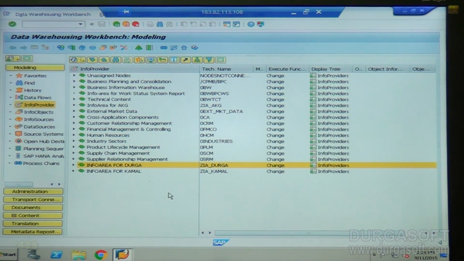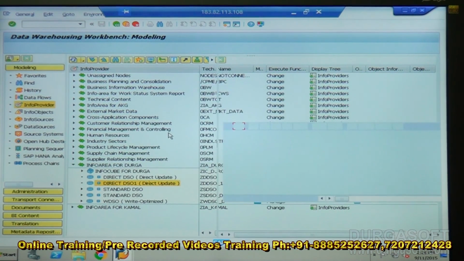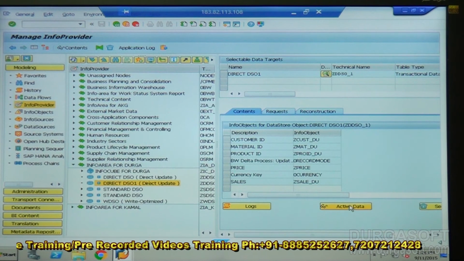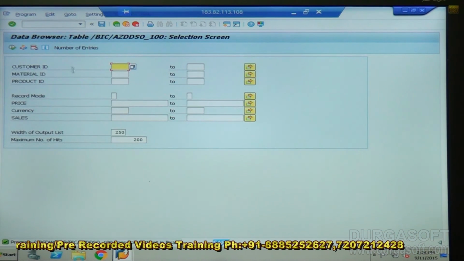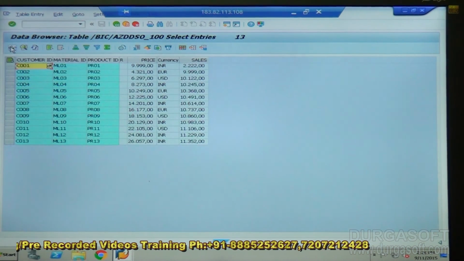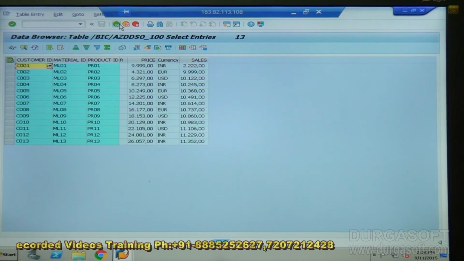Expand your info area, right click here, manage, content, activate table. Number of entries, we got 13 rows. Okay, this is how we can do the changes. Simple.